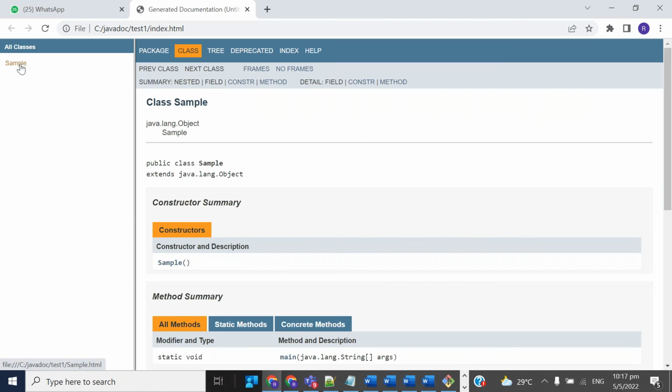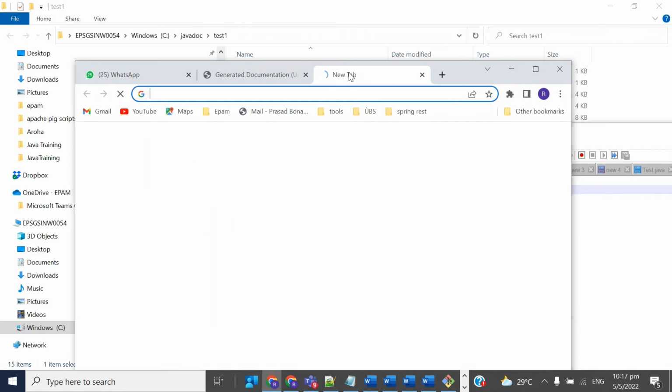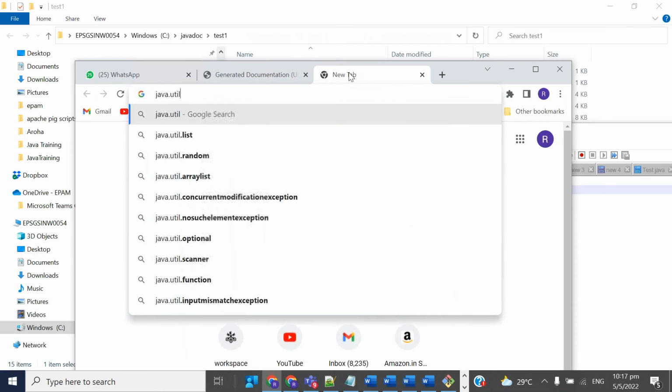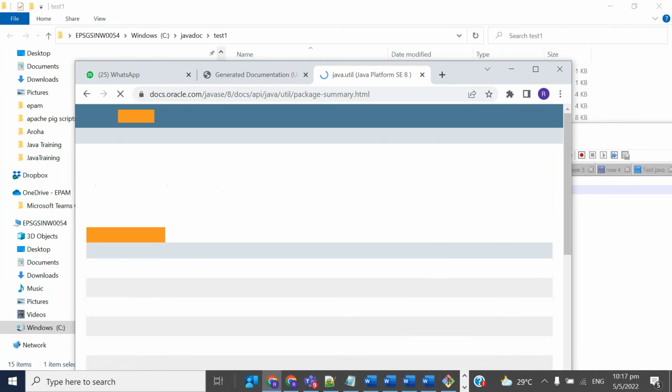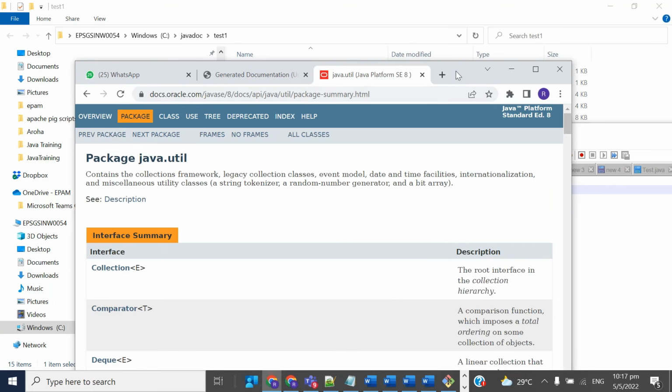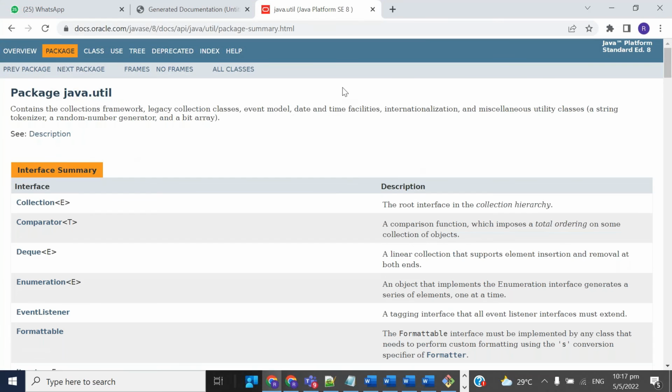This is our simple class. Likewise, we can generate our documentation also. Similarly, Java has prepared the java.util API. If you open it here, you can see what the collection is. All these packages they have given.